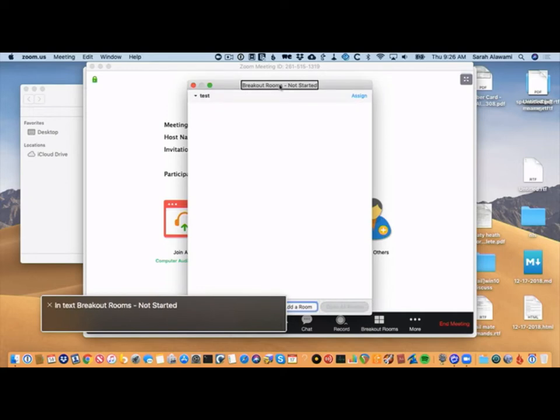Test group. Options button. Recreate button. Add a room button. Open all rooms. Breakout rooms for some reason not started. In text, there is no breakout room start button. Not started.